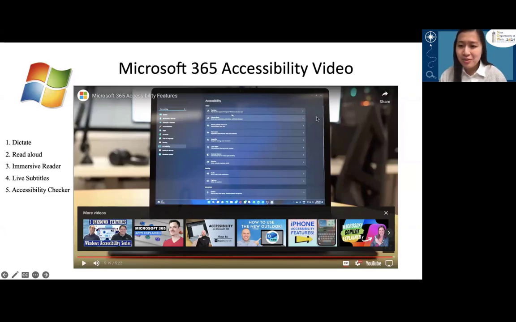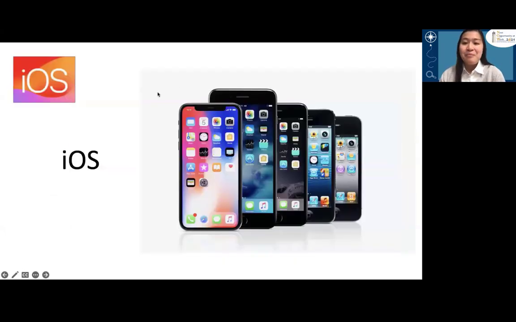Is this applicable for Google? The dictate read aloud. No, I think Google would be different. This is for Microsoft 365, but I think Google will have accessibility features, but that would be Google's features. Thank you. All right. I hope that answered your questions.